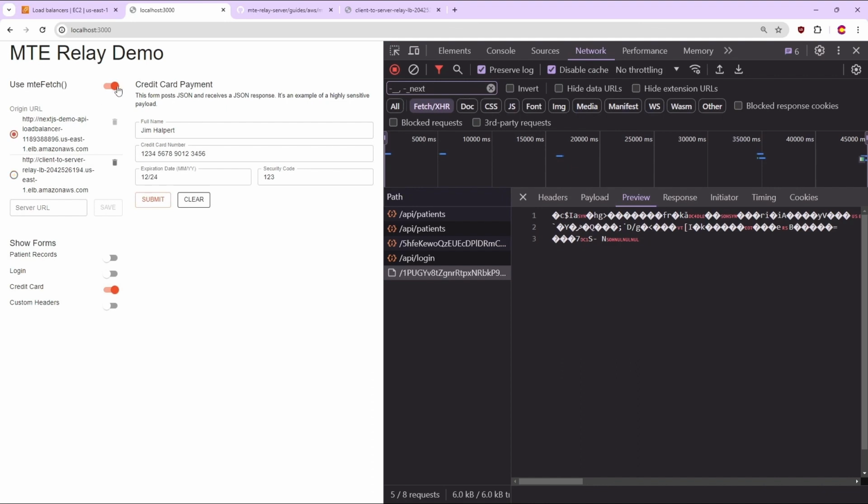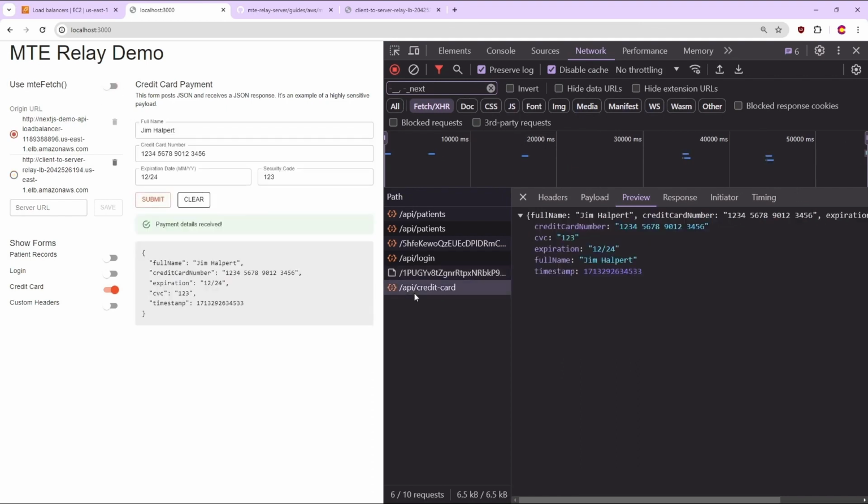We have the same thing with the credit card information. I can turn relay off and we will send this. Here's our credit card route with our credit card payload and response body. We can turn MTE on. And the last thing that I want to show is custom headers.